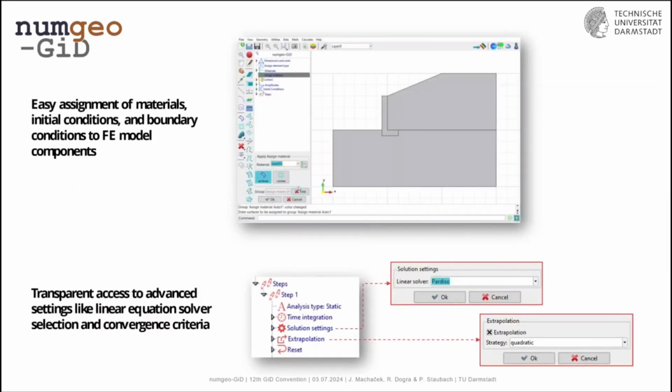GiD also allows for a very intuitive assignment of materials, initial conditions or boundary conditions to different components of the finite element model. This is displayed on the right-hand side for the example of a retaining wall. By defining default values for various advanced settings like the linear equation solver or convergence criteria, GiD allows us to give transparent access to these advanced settings.